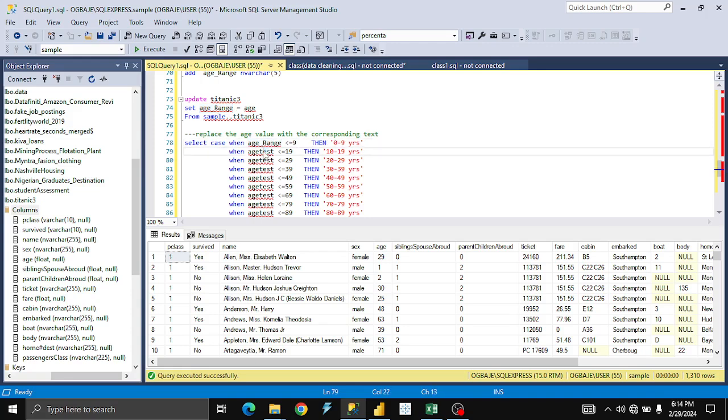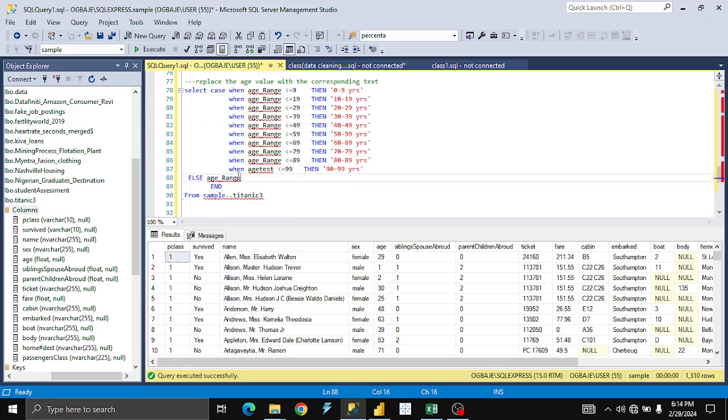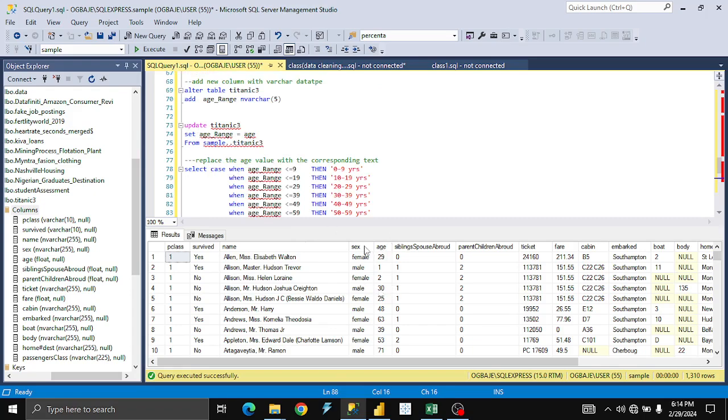So now let's replace this. That's the name of our new column, age range. When the number, any of these numbers, falls under what? 0 to 9 years. 30 falls under what? When it is less than or equal to 39, sorry. It is less than 39, so it falls under 30 to 39 years.